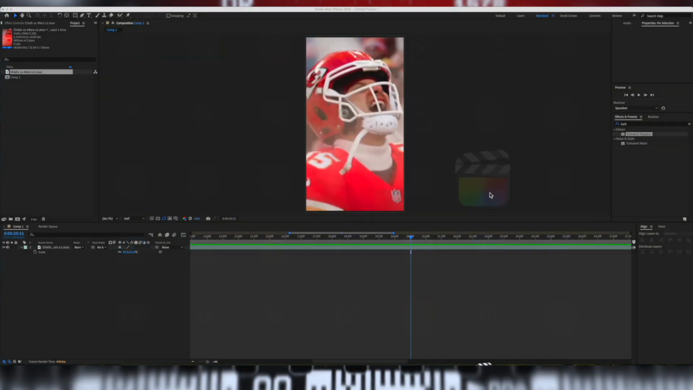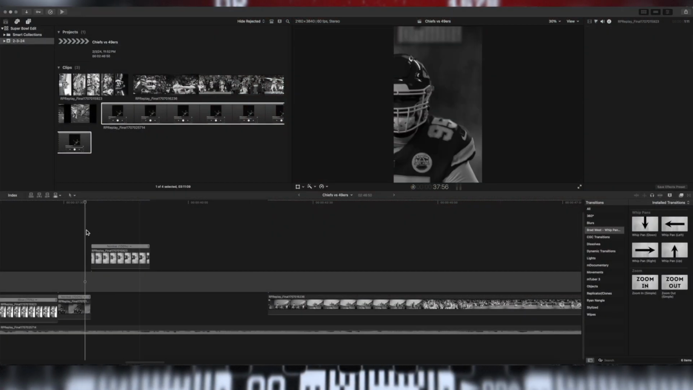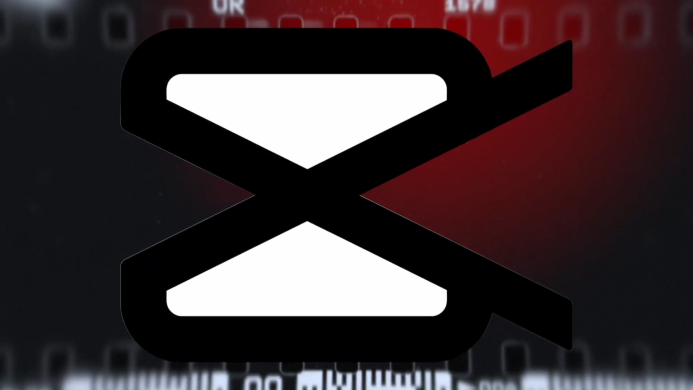I then sent them to my computer to begin cutting it up in Final Cut Pro X. But wait, even if you don't have Final Cut Pro, you can use any other software such as Premiere Pro or CapCut. Anything will work.